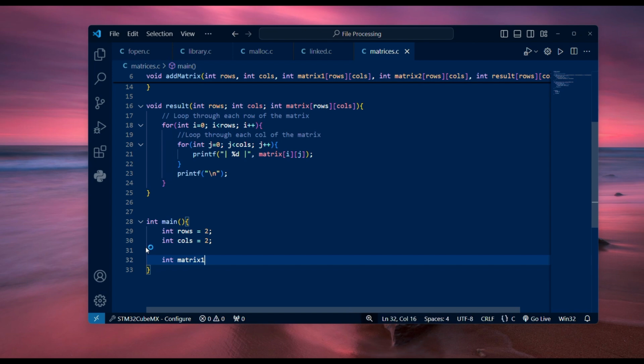So in matrix 1, I'm going to have 2 square brackets, and then the number of rows is 2, and then the second square bracket is for the number of columns, which is also 2, and then I'm going to say this is equal to, and then I'm going to have the curly braces. So inside these curly braces, I'm going to have another curly braces, and then I'm going to have digits.